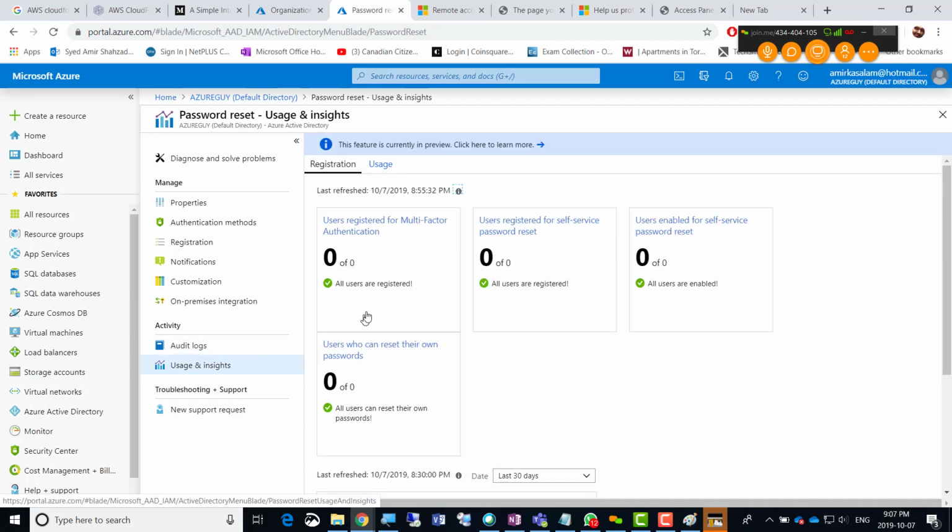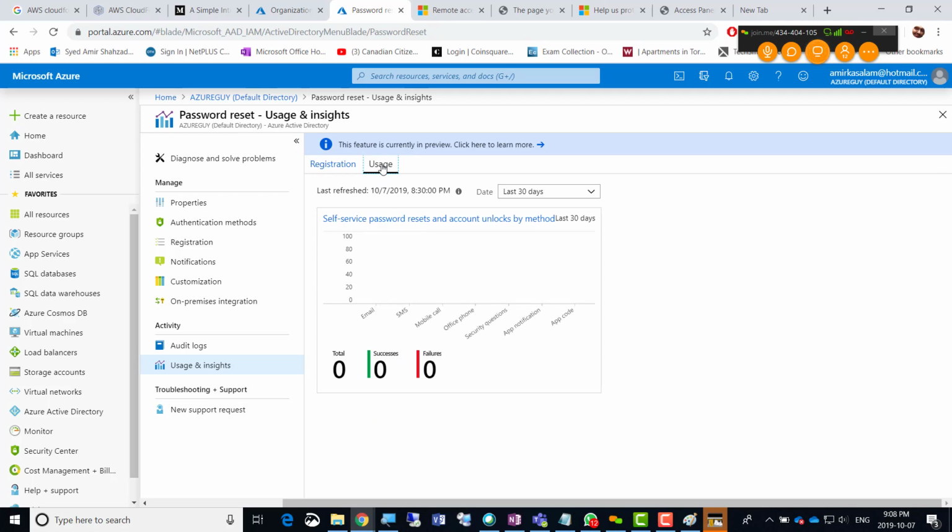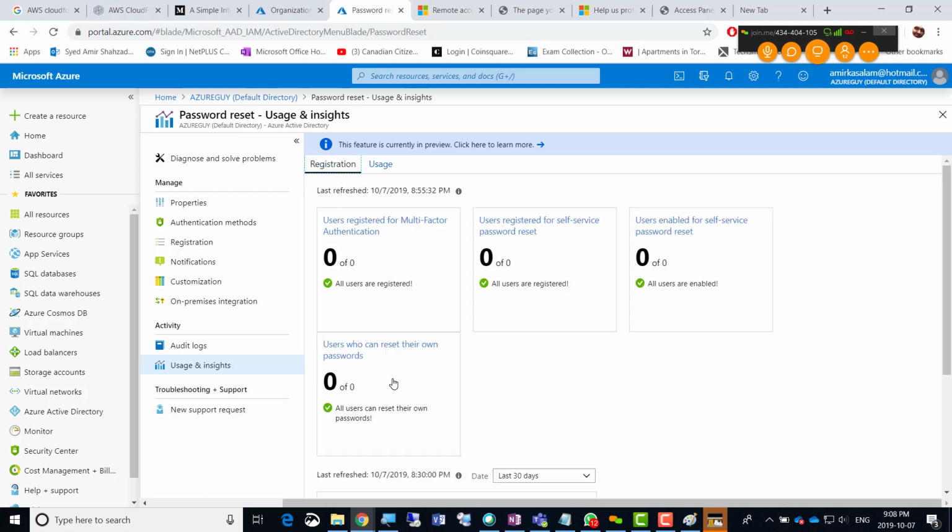That's usage and insights. So this is very good if you want to know how much usage of multi-factor authentication there is, how many users registered for multi-factor authentication. None. Oh really? I have 2 users. Okay. Users registered for self-service password reset, none. Users enabled for self-service password reset. Users who can reset their own passwords, none of them. Seriously? Okay. Usage, nothing. Okay. So, well, I think I have one user enabled with multi-factor authentication, registered for multi, but in fact 2 users, and it's not showing any.